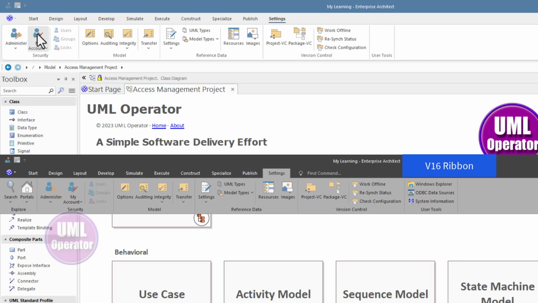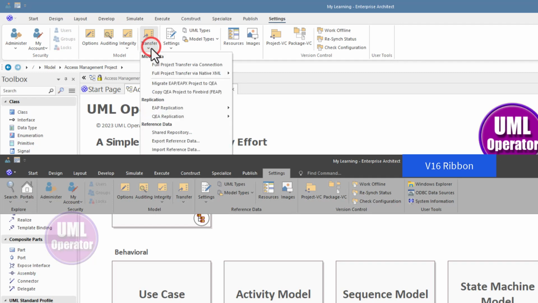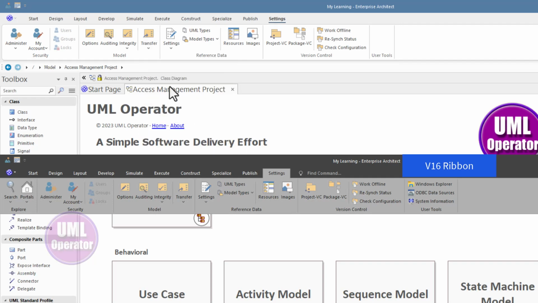I think our model administrators count on security quite a bit. The functionality seemed to be the same there. When we get into the model group, we have options, auditing, all of that seemed to be the same. Of course, most of us use import and export reference data quite a bit. We work between various versions of Sparx, so we're able to convert those. So that was important. Settings was the same, UML types, model types, resource and image, all the same. As far as version control, we don't really use this much except for package control. All of this is the same.